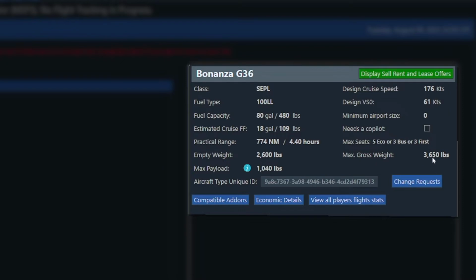3,080 pounds. Now, 3,080 pounds taken away from 3,650 pounds max weight means that we're only allowed 660 pounds of payload, which is obviously much less than this max payload. So we have to be careful about whether we're going to take a full tank of fuel and still expect to achieve our maximum payload. This is true of a lot of aircraft. It's particularly noticeable in some of the large aircraft as well.